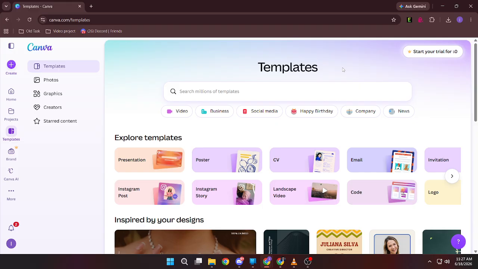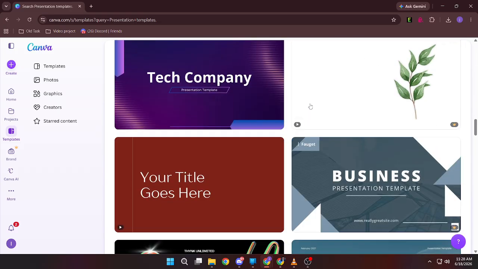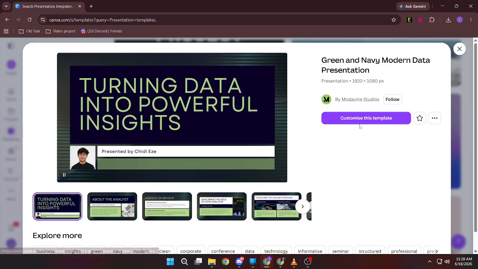First, sign in to Canva and use the search bar to find presentation templates. Canva will automatically create a presentation project with the proper slide format. Next, browse through Canva's presentation templates and choose one that fits your topic. Whether you're creating a business report, pitch deck, or classroom project, there's usually a template that matches your needs.